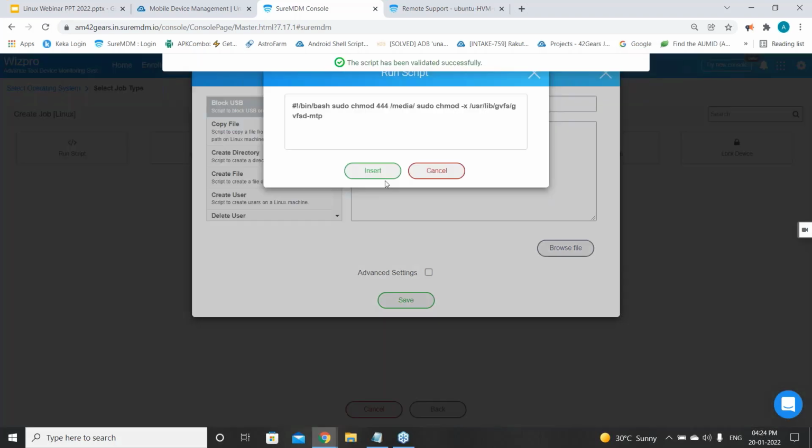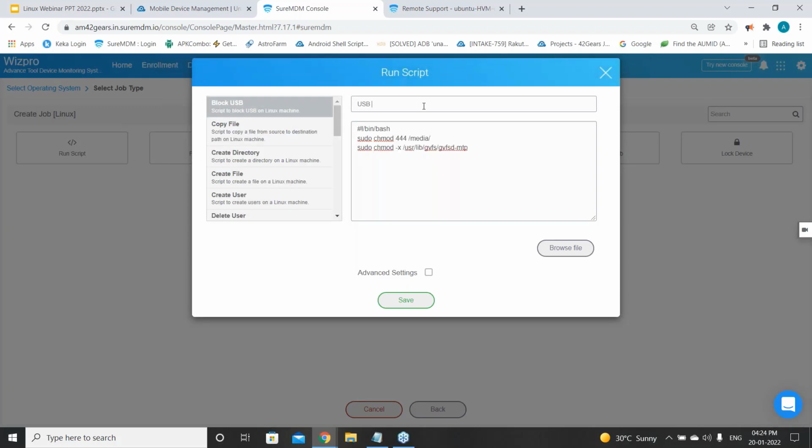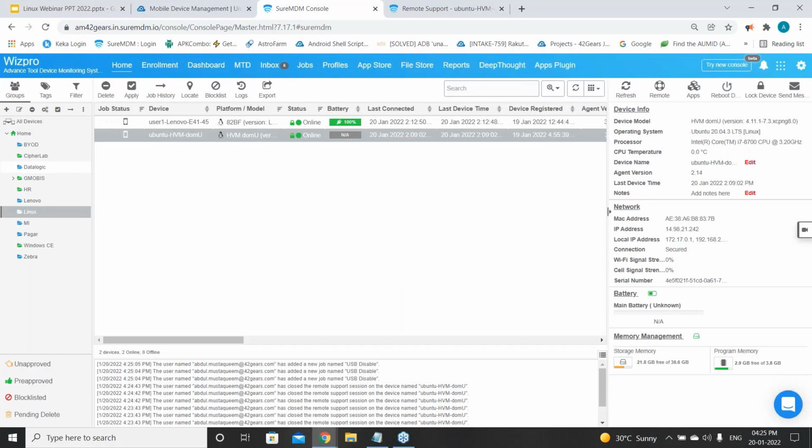So you can basically give a name as USB disable, and you can simply save that. Once you save, that will list down into your device, and all I have to do is select the device where I want to block the USB. Either it can be a single device or a fleet of devices.